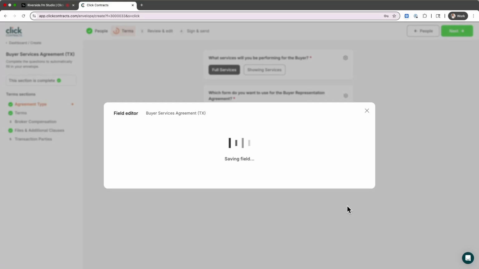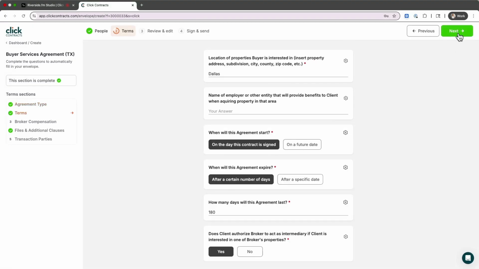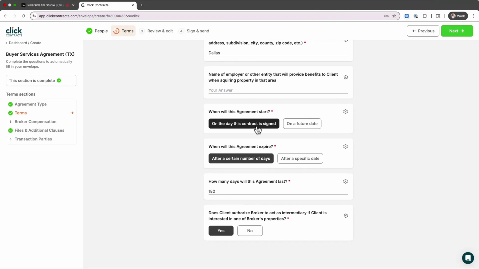This way, the next time you go to create a buyer representation agreement, you will not have to fill this out. All you'll do is simply click Next. If you do want to change it, you can. So again, simply go through and answer the questions according to your business.